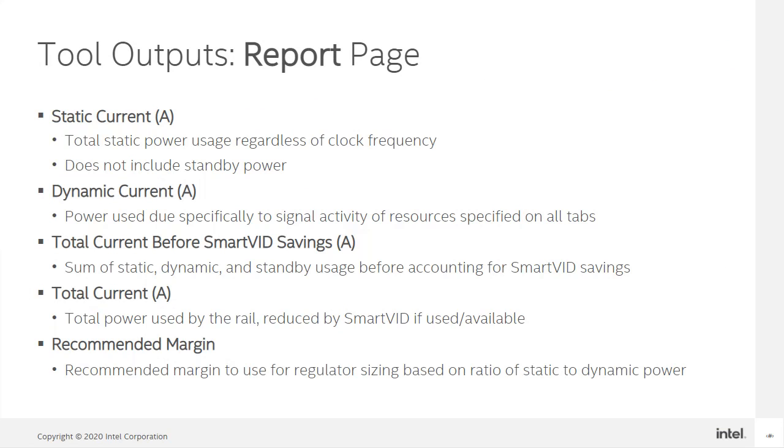The 5 values reported for each power rail are described here. The first value is static current. This defines the total static power of the rail. As such, it does not rely on clock frequencies applied to the design and does not include standby power defined earlier. Next is dynamic current. For rails that supply power to resources that use dynamic power, this value sums up the power used by those resources on all calculator pages.